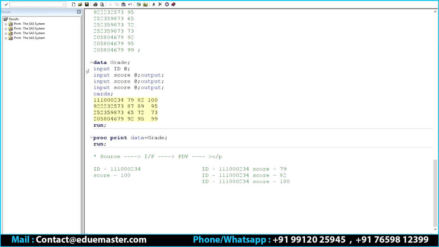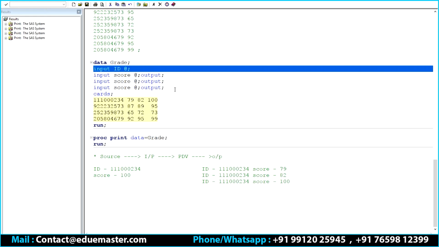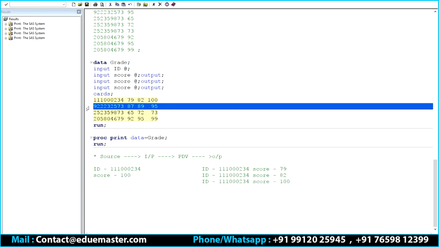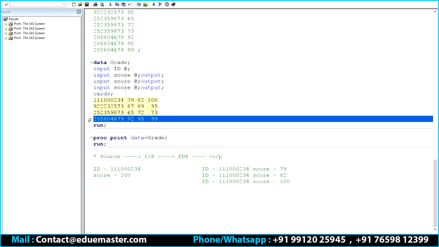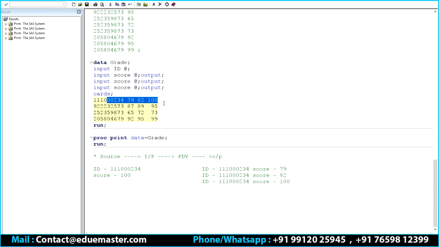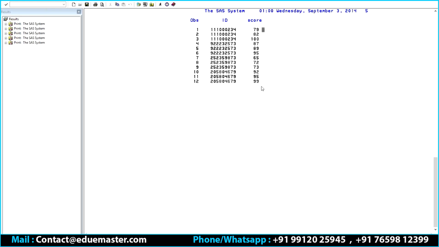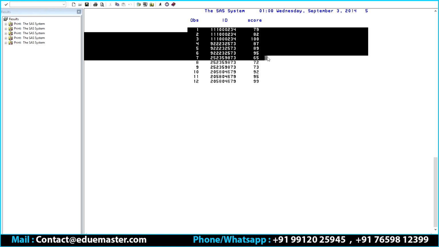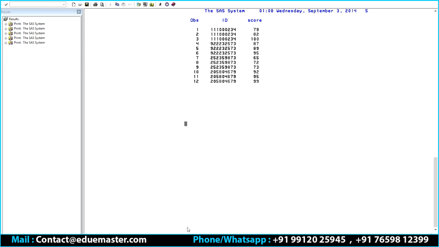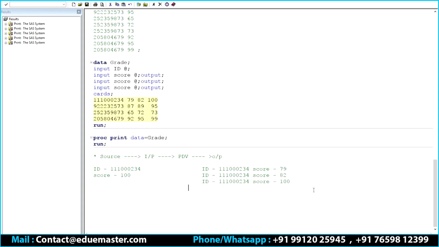So this is how it works. When it reaches the last input statement, by default it will go to the first input statement and the next line in the card statement, or the next line in the data. Until it reaches the last line in the data, it will repeat the same process. Like this we can create multiple observations from a single observation. So run the program. See, this is the first observation, second observation, third observation, fourth observation. Clear, everyone? That was the single trailing process.